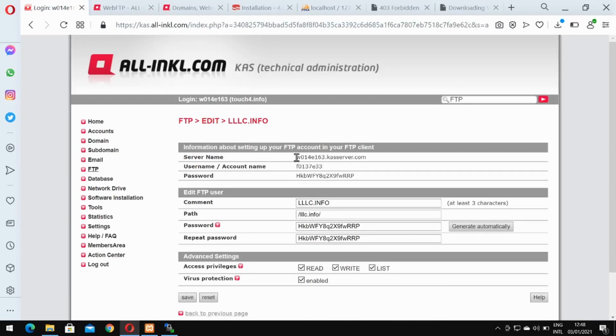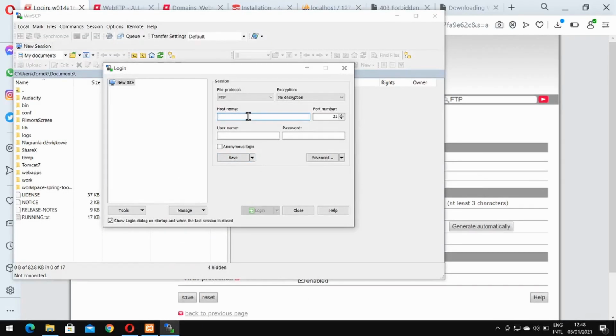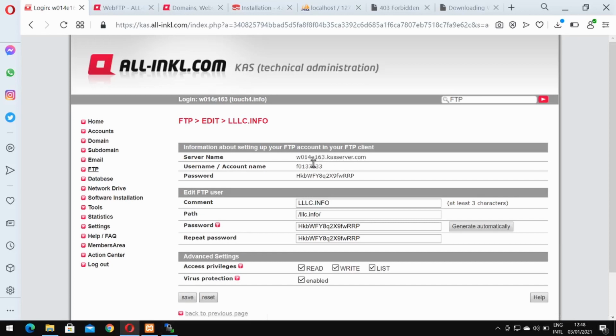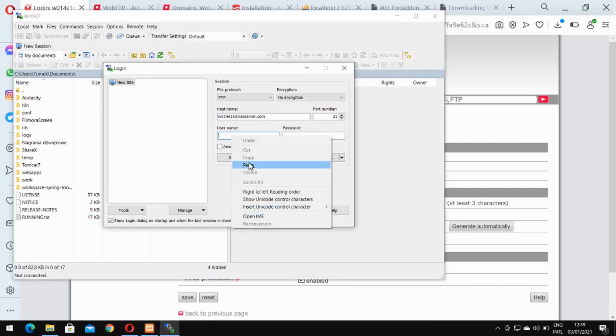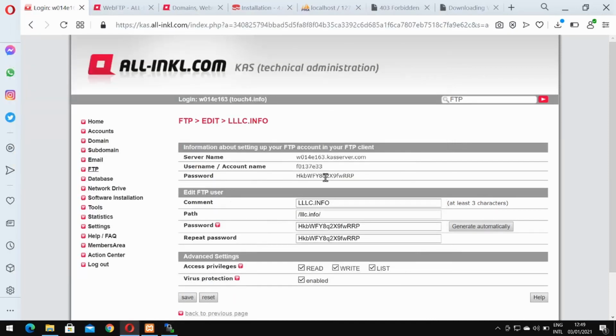As you see, the server is this one. When you have another service, you will see the FTP server name somewhere. So let's paste it here. The port is 21 when you use simple FTP, 22 for SFTP. Of course, it depends on your service provider. And then the username. In other systems, the username maybe will be your email. And then the password here. Just copy it here.